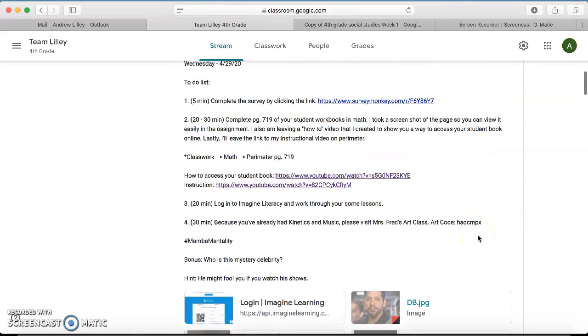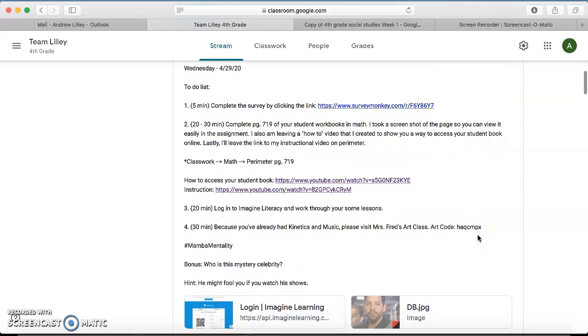Alright guys, I'm just going to show you a quick tutorial about how to join the Kinetics art and music classrooms on Google Classroom. Okay, so I've posted many times the links to the codes to these classrooms here, so you can see the art code for today. I'm just going to highlight and copy that link.